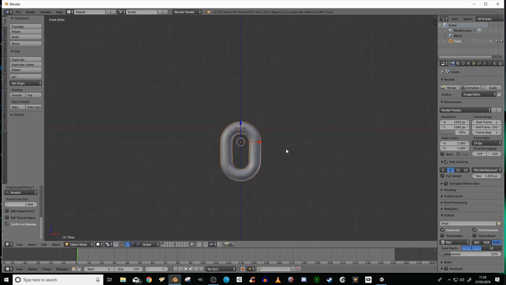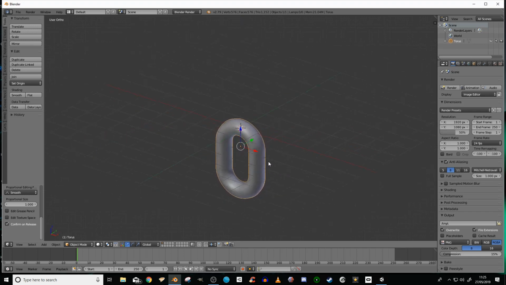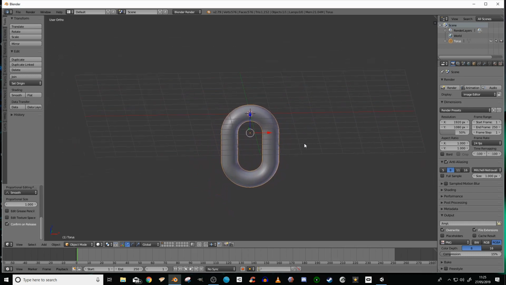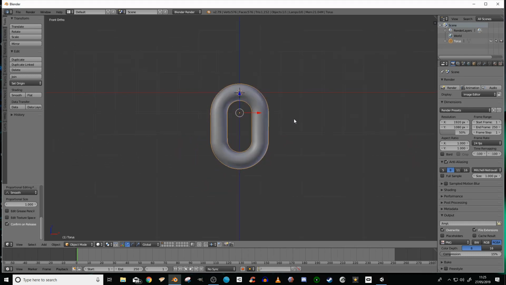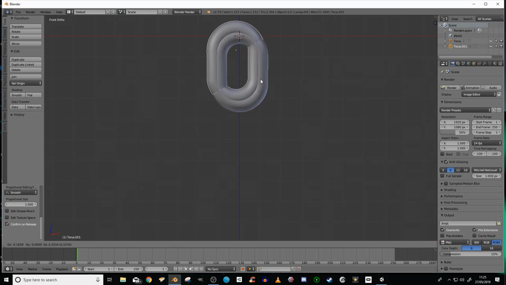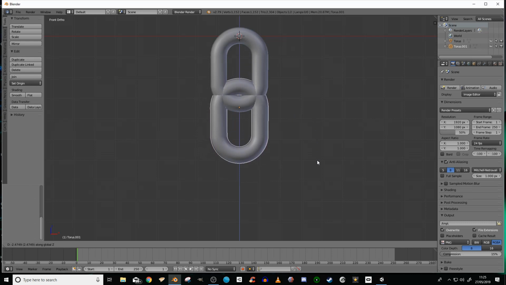I'm zooming in and out using the scroll wheel. You can pan around the object by pressing the scroll wheel, and you can also move the scene by holding down Shift and pressing the scroll wheel. So we'll go back to front view and we'll move it up a bit, and we'll want to duplicate this chain, and to duplicate it we press Shift and D, and we want to move it down on the Z axis, which is this blue line here. So Shift and D, Z, and move it down.